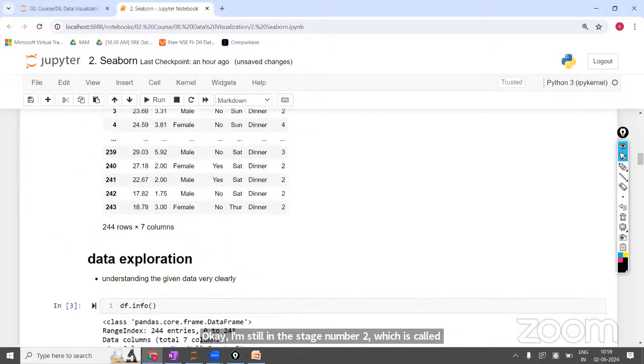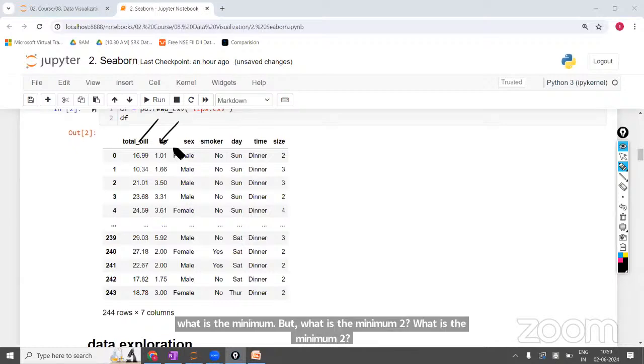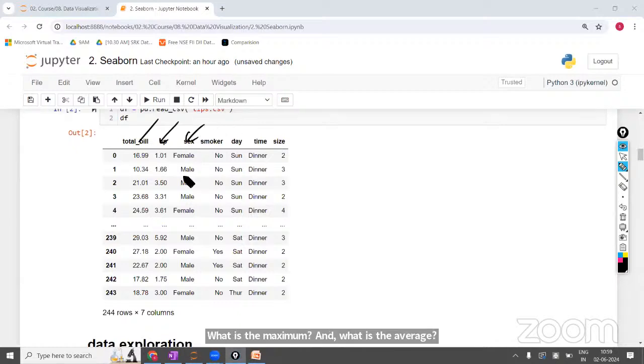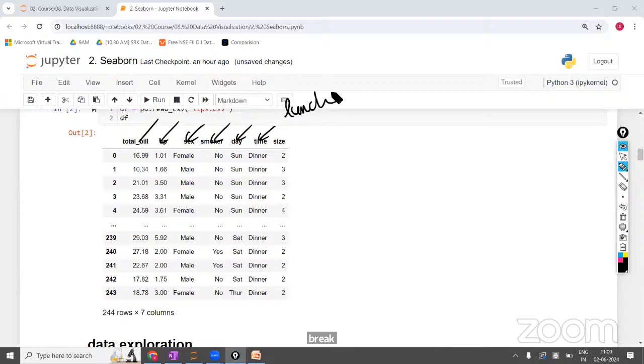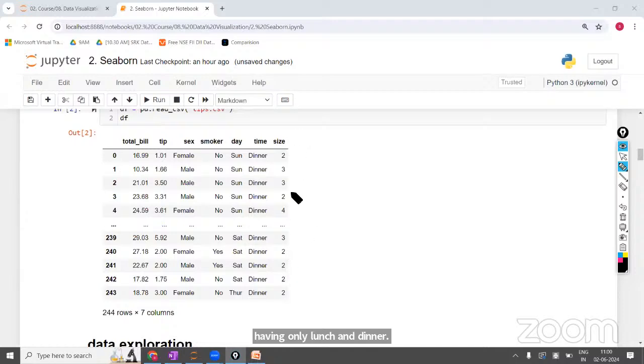So now, column number 1, total bill. In this, I know the minimum value and the maximum value. For tip amount, what is the minimum, the maximum, and the average. Gender, what categories are there? In the smoker, what categories are there? In the day, what categories? In the time, what categories? This particular restaurant works only for lunch and dinner. No breakfast, no snacks. Only lunch and dinner. Right? And in the size, I'm having a minimum of 1 to a maximum of a group of 6 people.